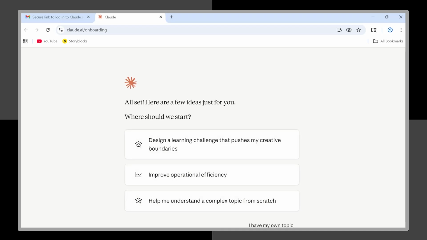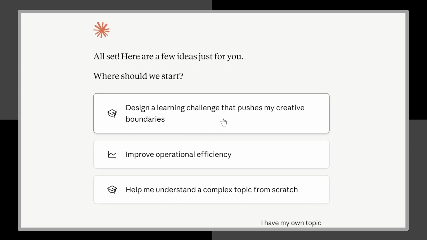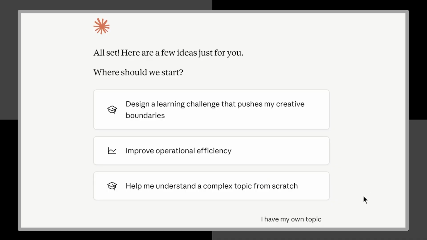All right, now you can see it says all set. Here are a few ideas just for you. Where should we start? So what you can choose is either design a learning challenge that pushes my creative boundaries. You can choose improve operational efficiency. You can choose help me understand a complex topic from scratch. Or you can see also on the bottom here, it says, I have my own topic. So I'm gonna go ahead and choose I have my own topic, and then we'll go ahead and move forward.